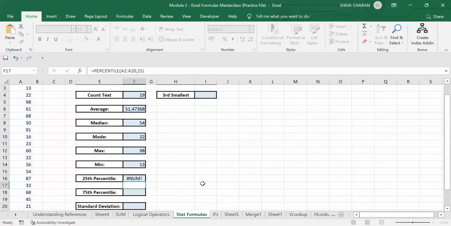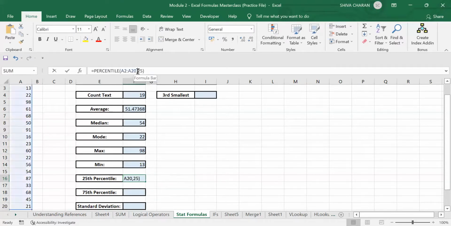and close the bracket. Now why did we get this error? Because I entered this as 25. But in Excel, you should not enter this as 25. You should enter it as 0.25, right?